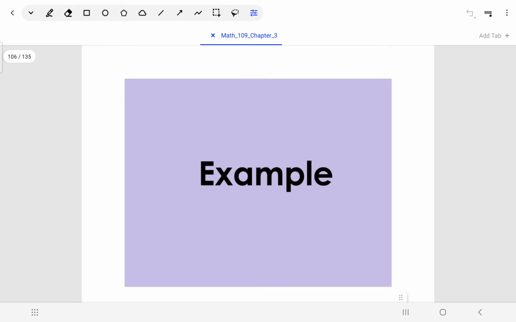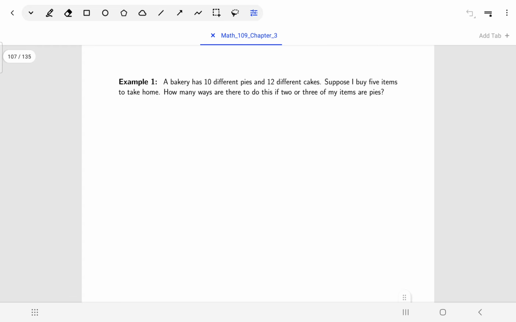Okay, so let's get going with our very first example. We are returning to the bakery that we went to back in the multiplication principle section. We first looked at the bakery that only has 22 things in it. There are 10 pies, one of each flavor. There's 12 cakes, one of each flavor. And originally it was me and my friend. We were both going in to buy something.